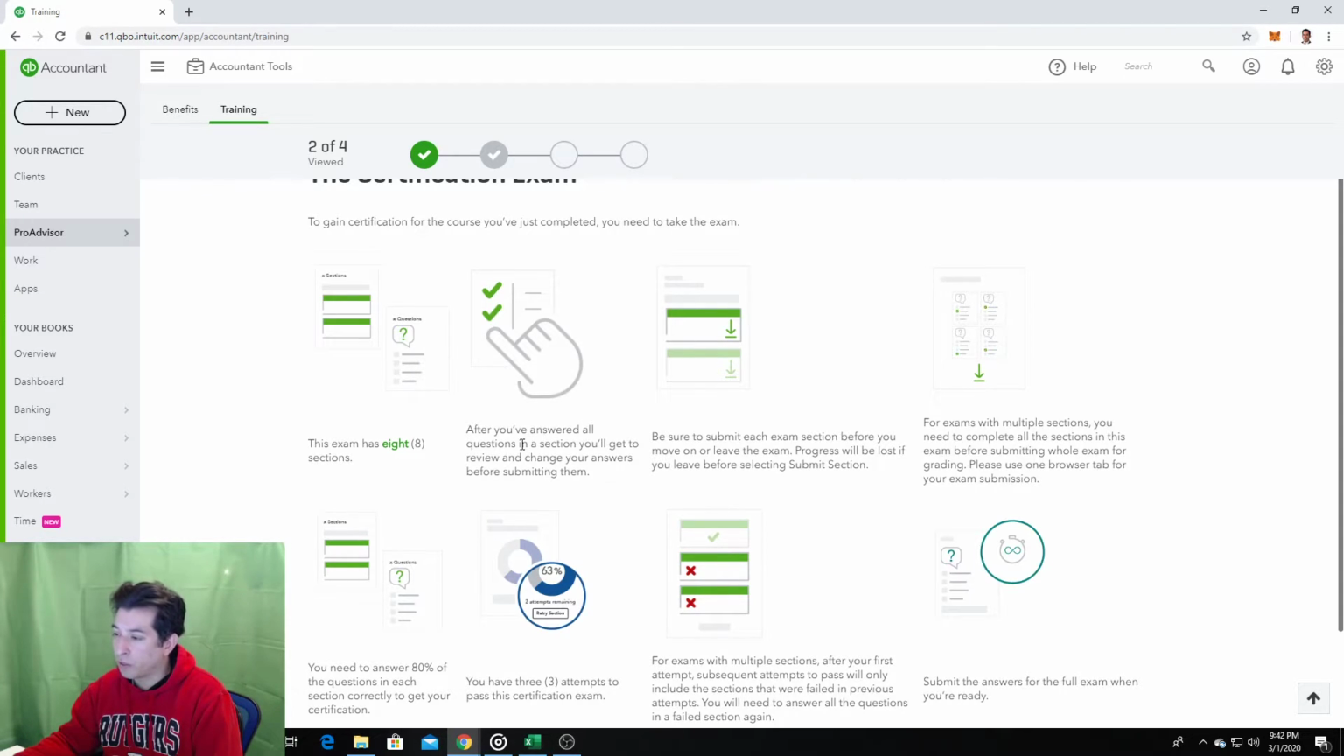After you've answered all questions in the section, you'll get to review and change your answers before submitting them. Be sure to submit each exam section before you move on or leave the exam. Progress will be lost if you leave before selecting submit section. For exams with multiple sections, you need to complete all the sections in this exam before submitting the whole exam for grading. Please use one browser tab for your exam submission.